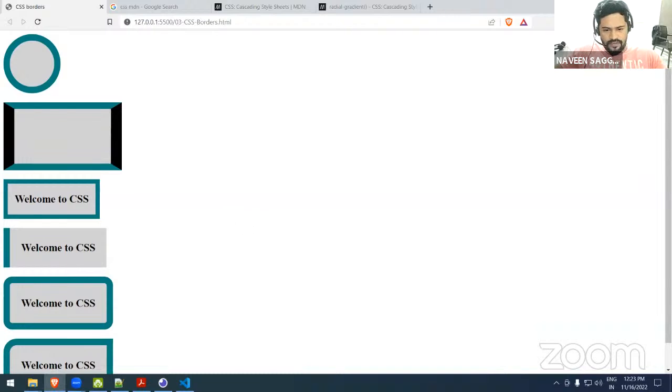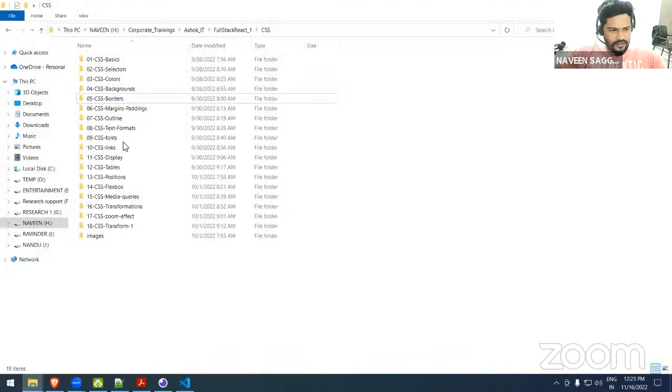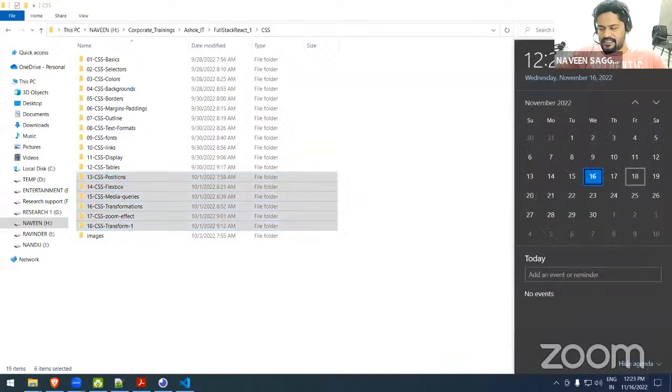Tomorrow we'll look at more concepts. I think tomorrow we'll take a 2 hour session. Okay, keep in mind, but I have not informed. So tomorrow, 2 hour session. We have to cover margins, outline, text format, font, links, display, tables. This concept we'll discuss tomorrow up to tables. Position, flexbox, media query, transformation, zoom, transform, this is on the next day. What next day? Friday.